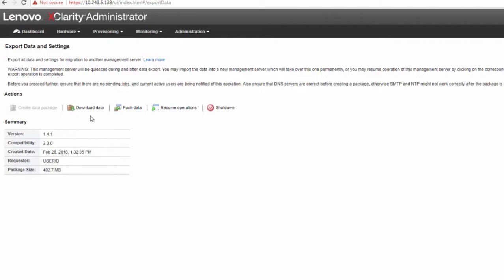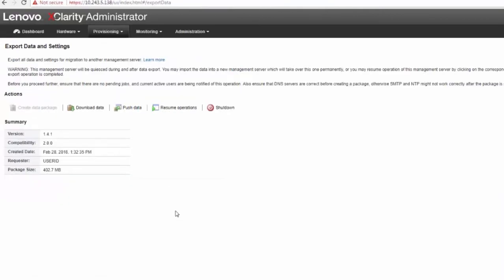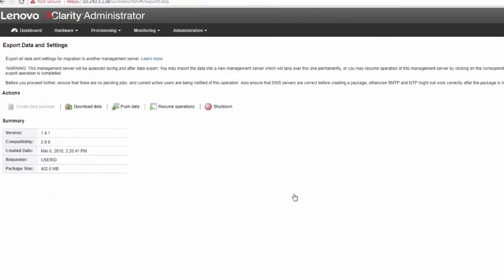Now we have two choices here on how to go, and we're going to show both branches. Let me just show you in this other tab, this is our brand new VM. This is the 2.0. And as you can see, this is where we would import the package and everything. Before we jump to that, let me show you what we have to do here. Now that our package has been created, we're going to go with option one, which is download data. Option two would be to push the data.